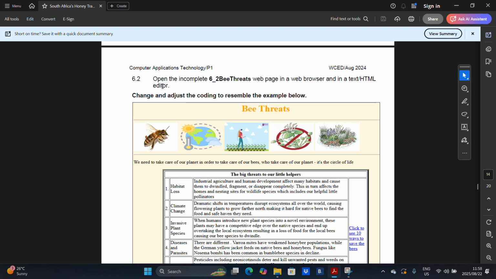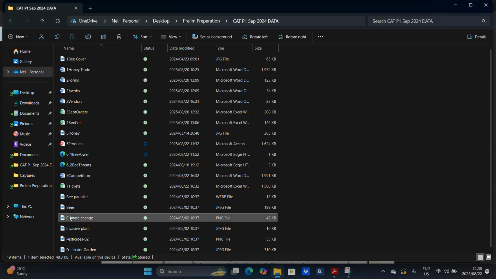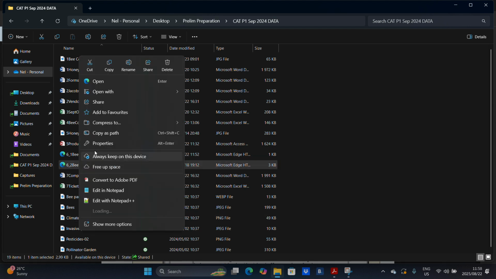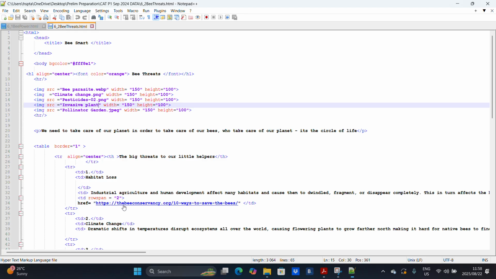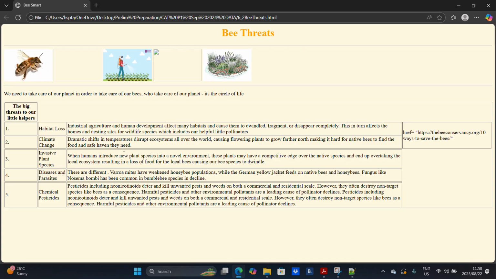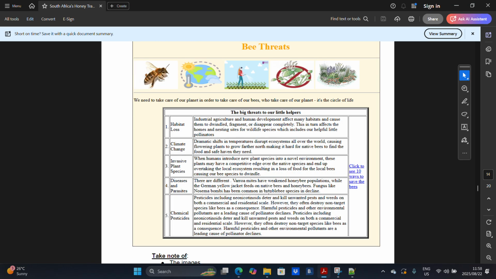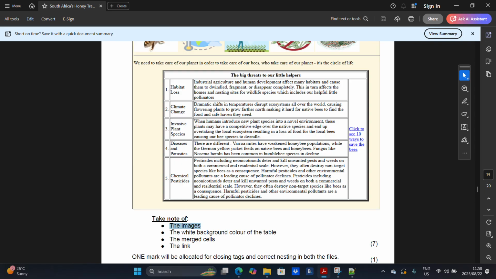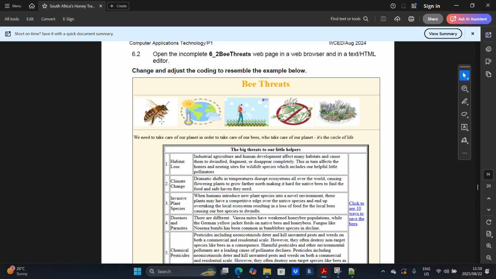All right, so the question says, open the incomplete 6.2 Bthreads webpage in your web browser and Notepad++. So there is 6.2. I'm going to open that in Notepad++, and I am going to open that in my web browser as well. Now we have a look in the question paper. So let's take note of the images first. So if we can look at this, there's 1, 2, 3, 4, 5 images.